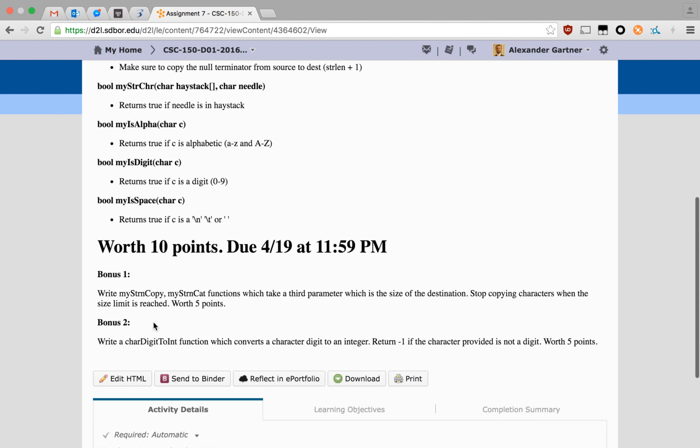So that's also worth 10 points. It's also due a week from today. And then there's a couple other bonus point opportunities for that. So write strncpy and strncat, which take a third parameter, which is the size of the destination.